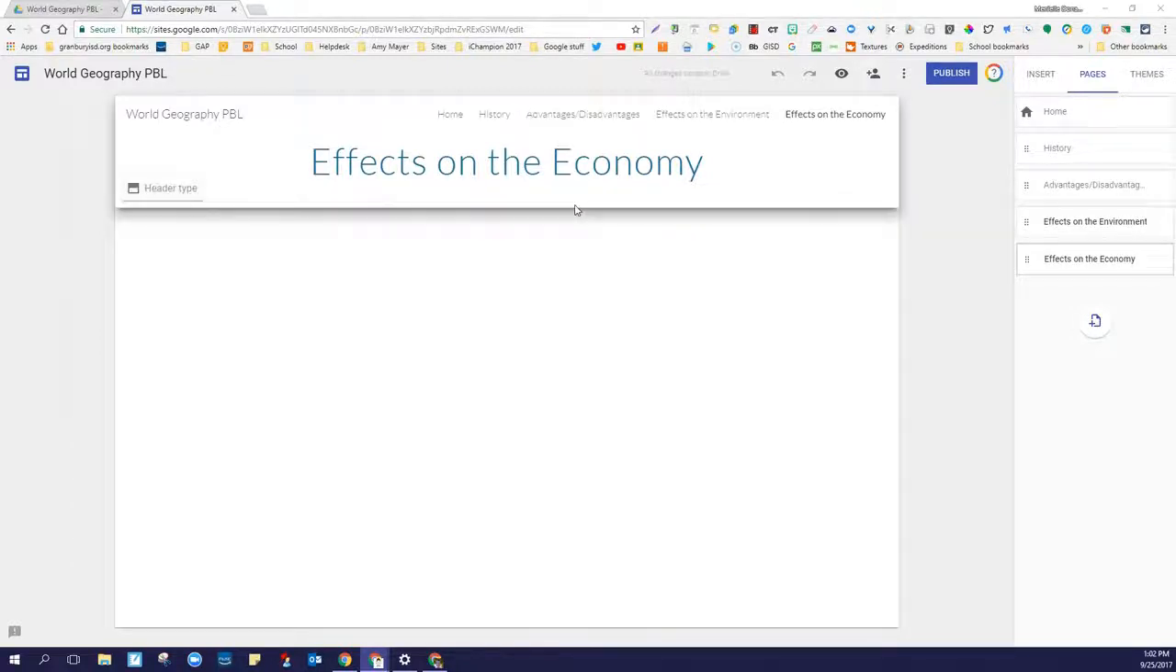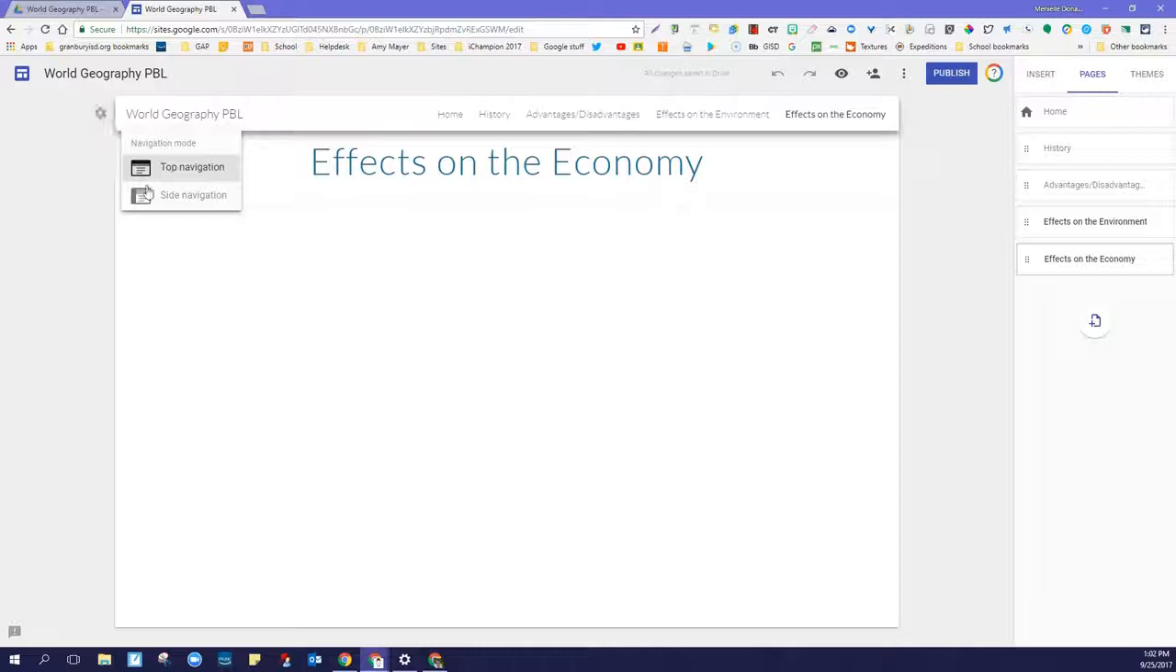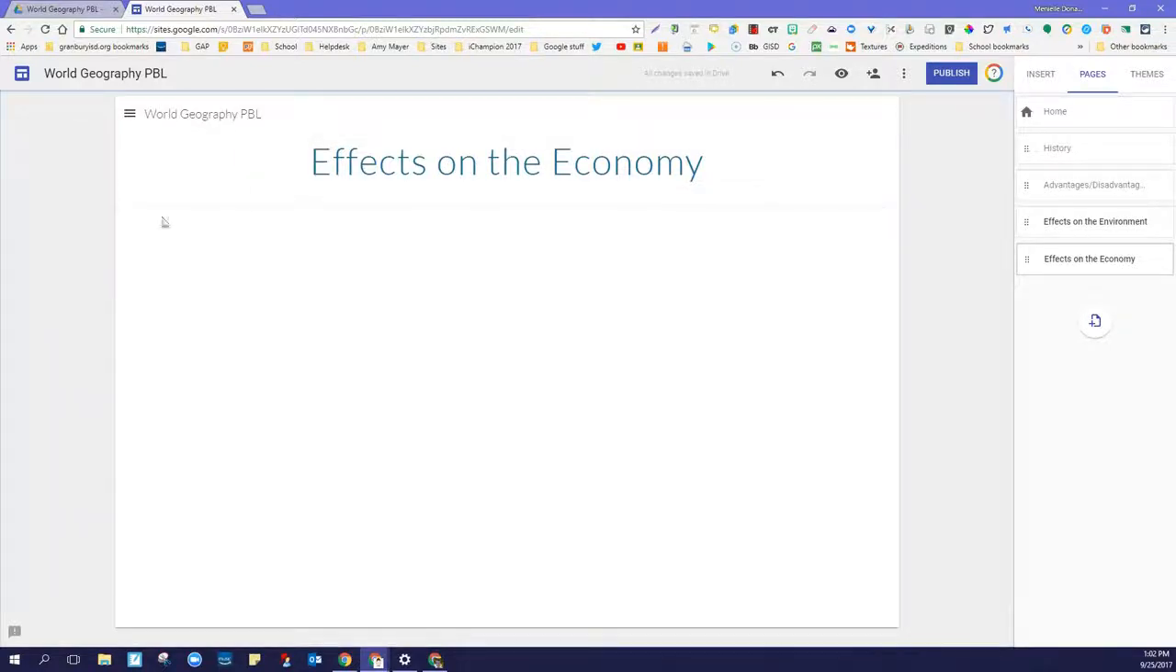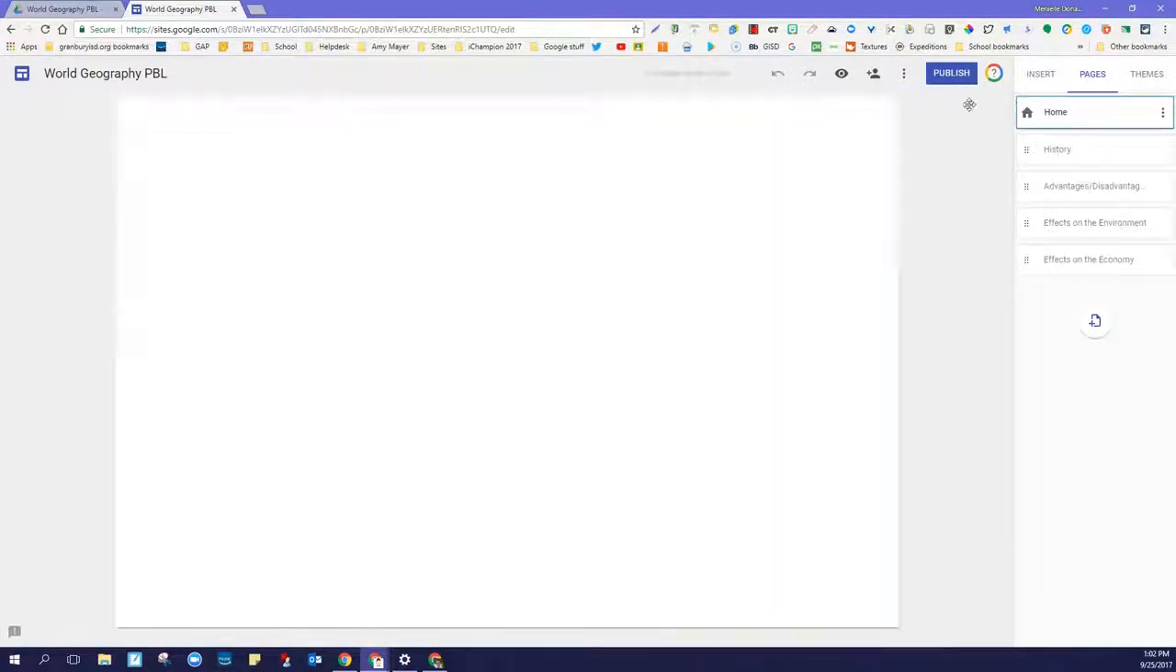The next thing I'd like to ask you to do, you can see here that the pages that you have are listed up here at the top. I'm going to ask you to put your mouse over where the navigation bar is and go to this little settings gear. And we're going to all set these as a side navigation. That will make it easier for Mr. Pendleton to go in and check if they're all uniform. So once you get those made, I'm going to go back here to my home page.